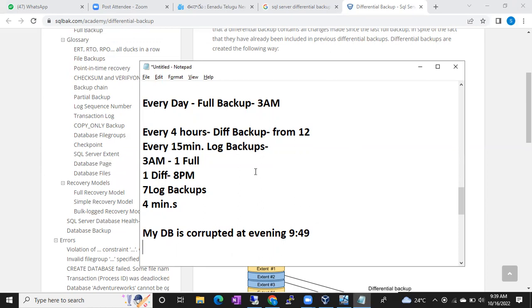Now tell me, one more answer is there for the same question. The question is the same. One more answer is there. Can anyone tell me? Log backups. Now tell me the count. I want the count. How many backups? What and all backups?